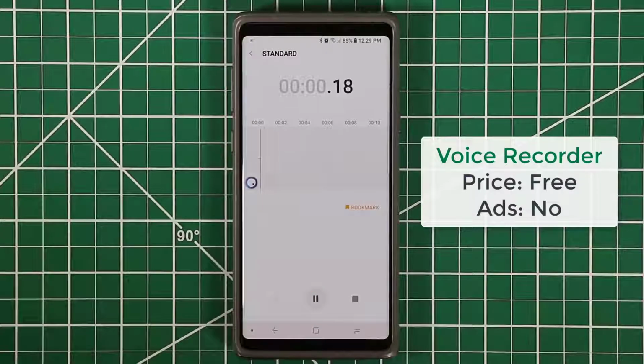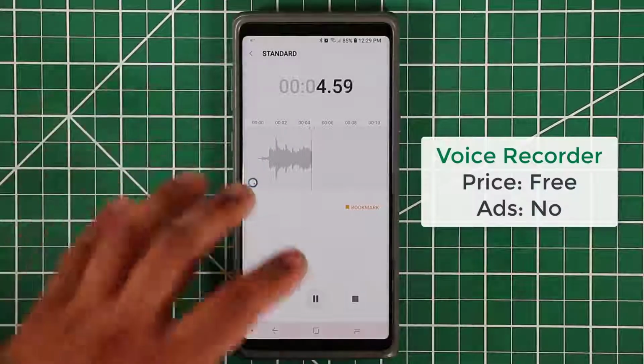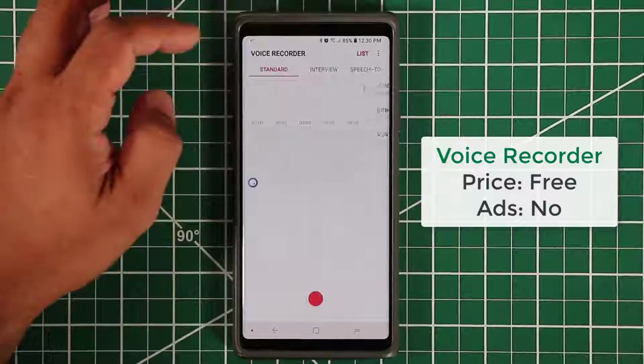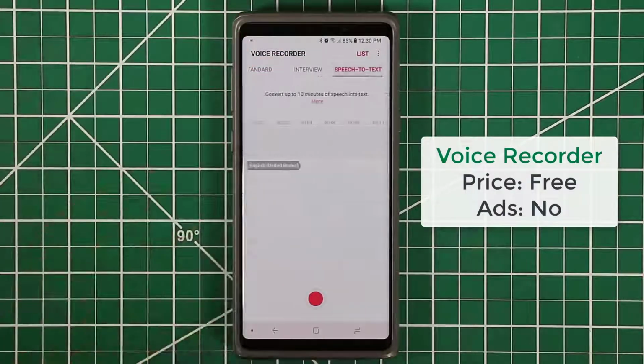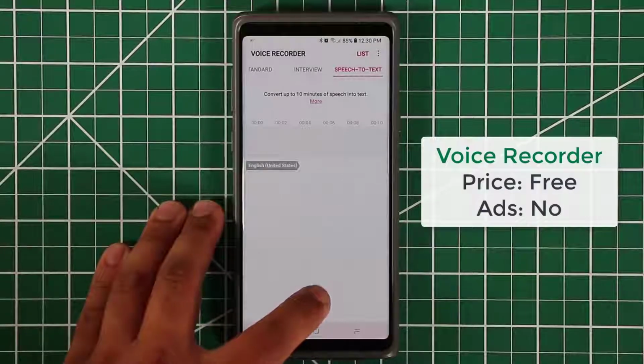So if I record something, as you see, I'm recording and it's giving me a nice little graphic here. So that's fantastic. So let's tap plus, save that also. Let's go back. And of course, you have speech to text recognition. So this is actually going to convert what you speak into words. So let's do a quick example.